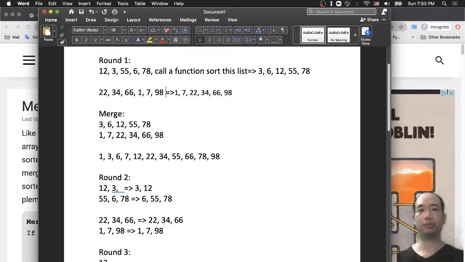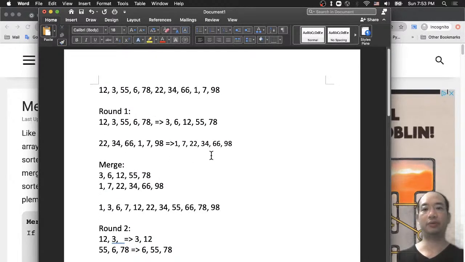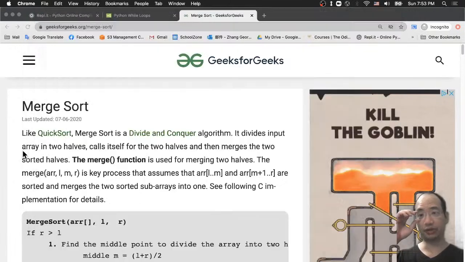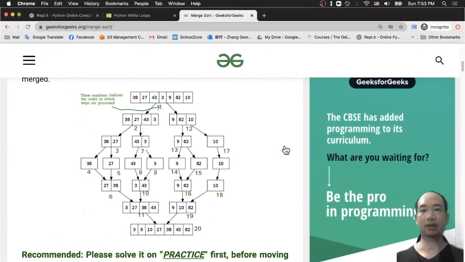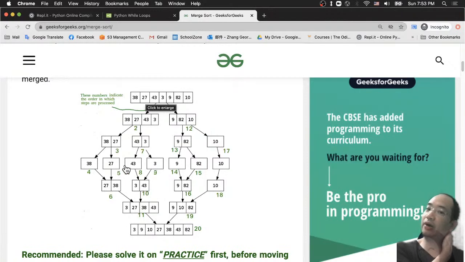So let me just remove this blur. Now you will see how you merge them all the way together. And probably you are a little bit confused. Let's take a look at GeeksforGeeks, and they will show you this map, right? So first they split them into two groups, like these two groups. And now again they split them into two groups until they just got one or two numbers. And it could be one or two, like what I showed you, right?